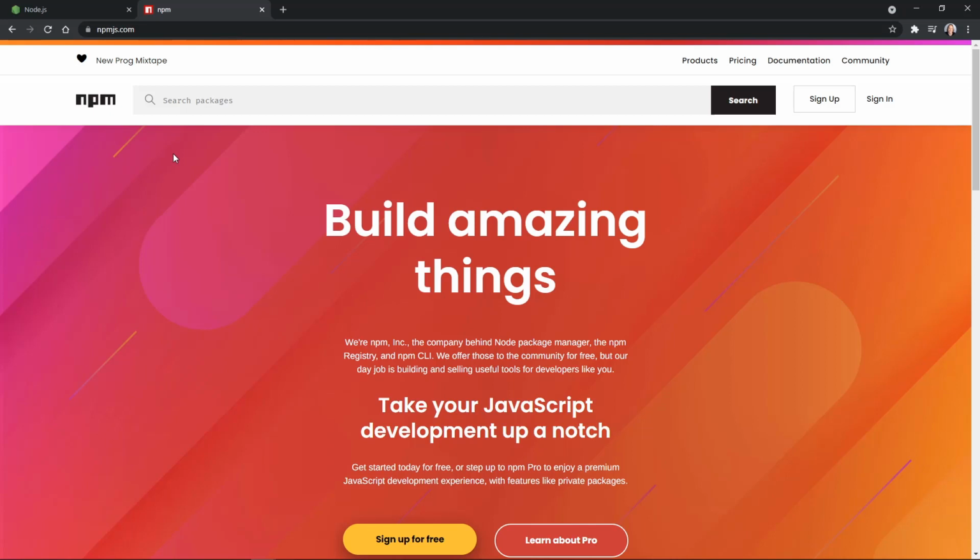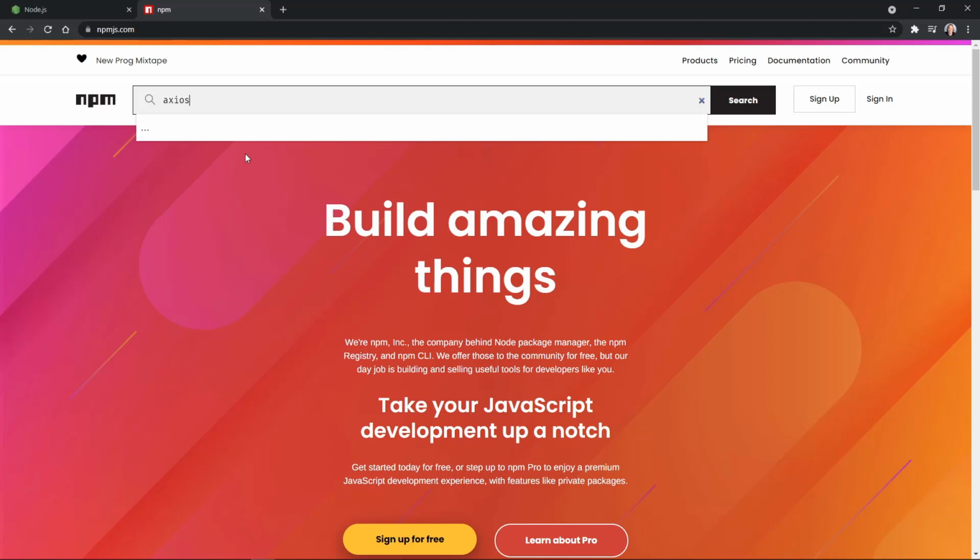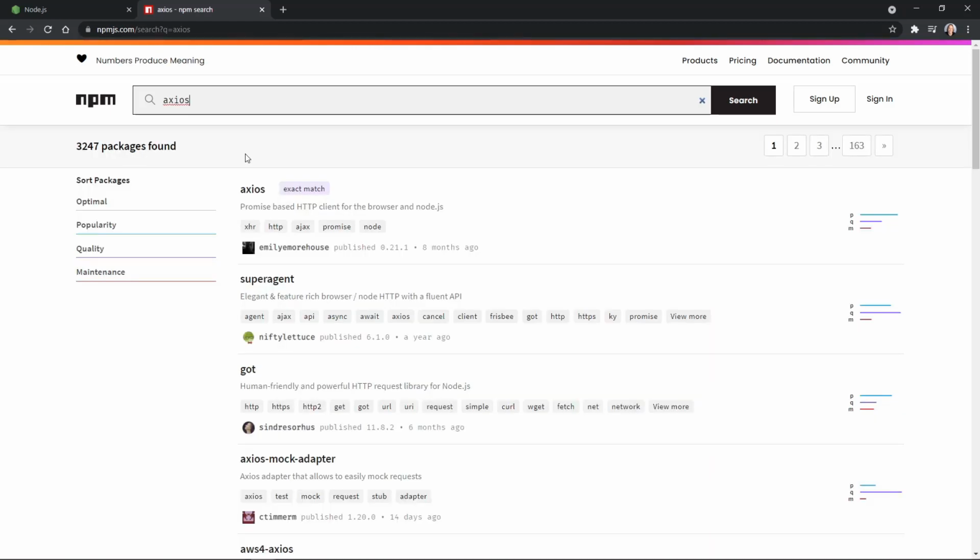The difference between a Node common core module and an NPM package is that NPM packages are Node modules that are created by third parties, in other words, other developers. So let's search for something here like Axios, which is a Node package. And we see the results. Axios is at the top with an exact match.